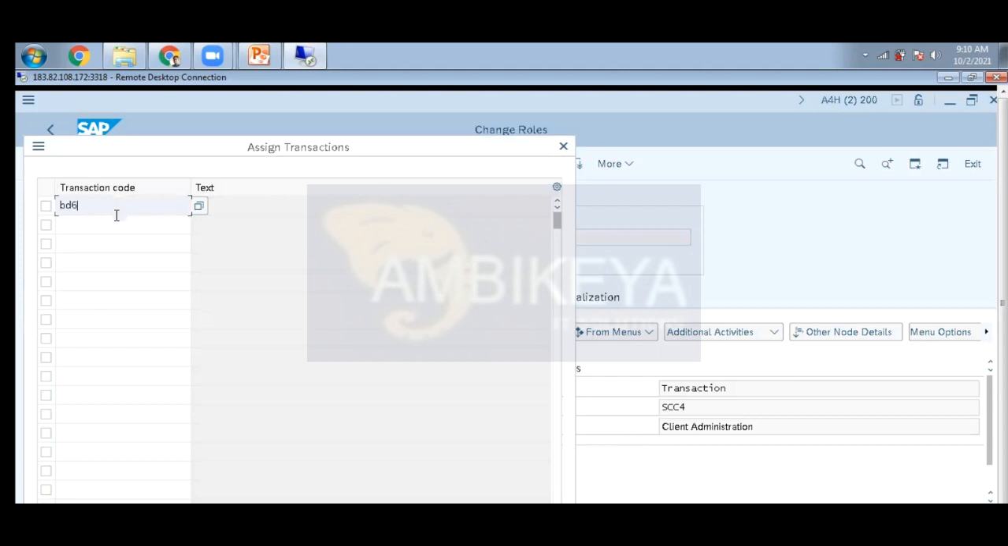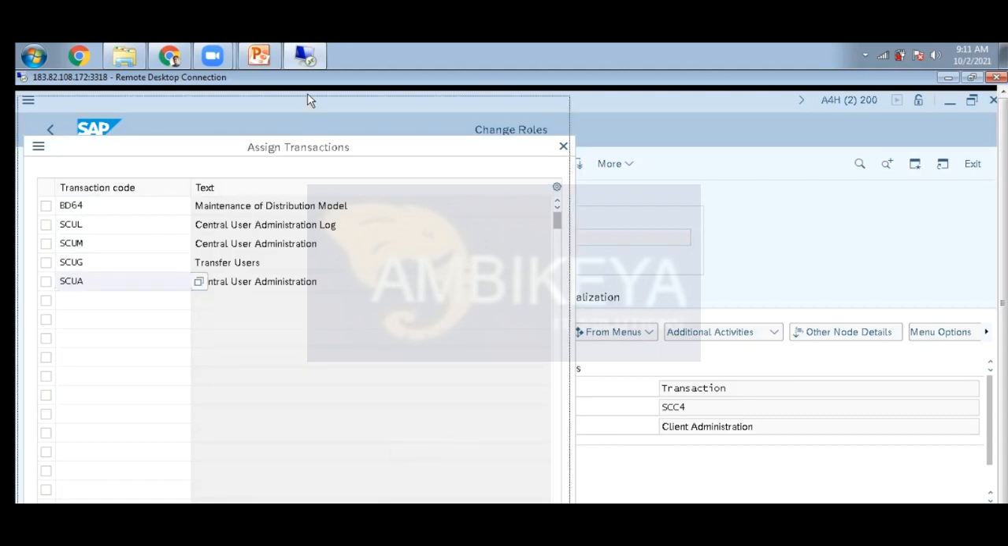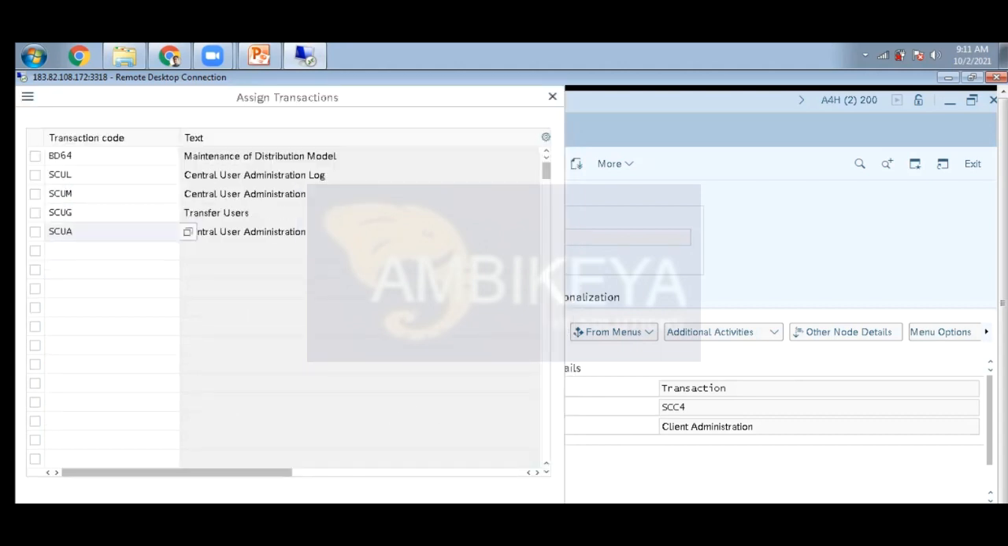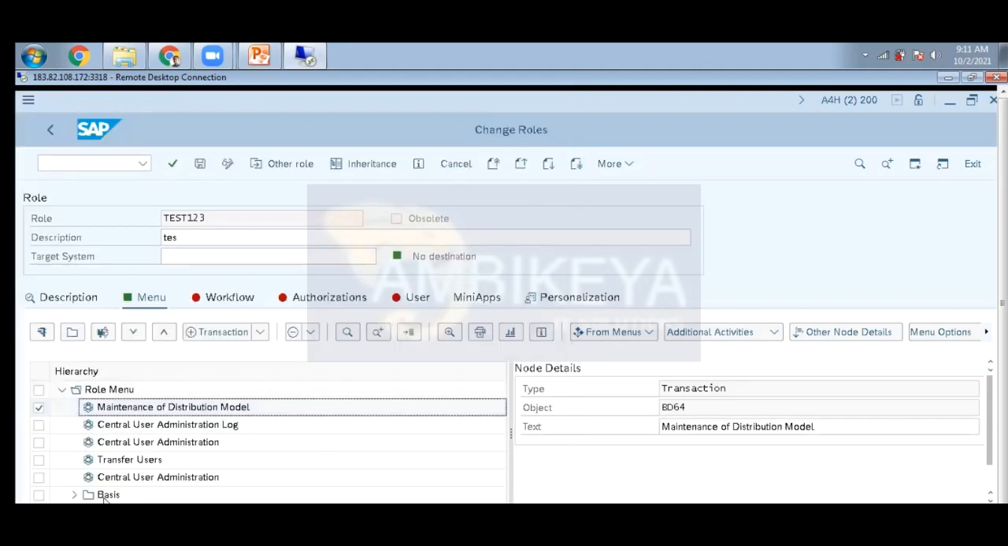B64, where we will add our CA transaction to this. CA transaction. Okay. So this is for transactions.